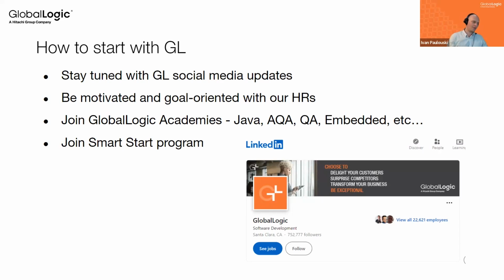But really, following this and working on your skills, which were mentioned in the previous slides, will greatly improve your chance to reach the academy. Along with academies, in GlobalLogic we have the Smart Start program, which is currently in the development process. Going to point one, stay tuned with GlobalLogic's updates, because the L&D department will post updates related to this program on LinkedIn. That's the description of the process of how you can go with us.